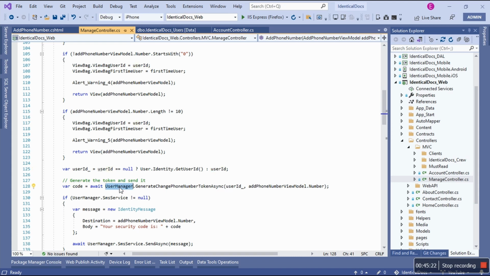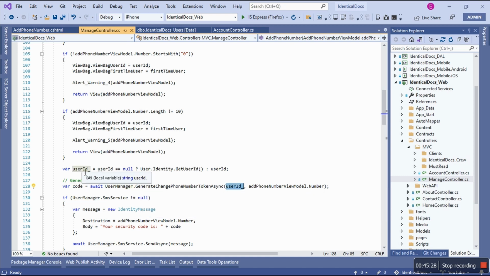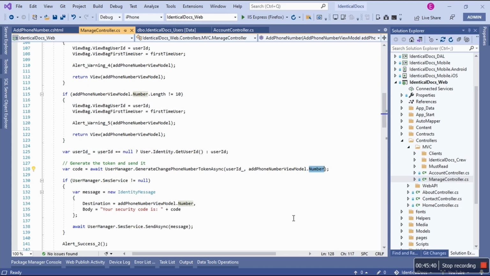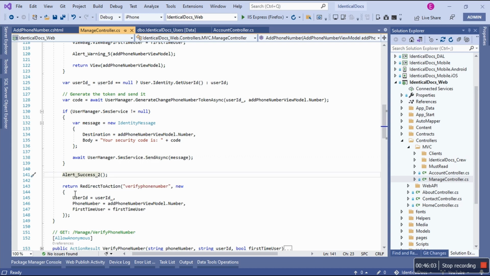var code. Again, having access to user manager, to say GenerateChangePhoneNumberTokenAsync. Here's the user ID. Either they came in as first time users or not, the user ID is going to be here either way. And then for this number. We're going to prove this now. And then if the SMS service is not null, that means we have the ability to send, then please let's send them an SMS. It will say your security code is this, and then this will be the code. Then we send the message, and then there will be alert success number 2, and then it's going to redirect.